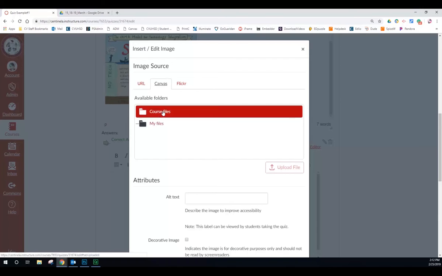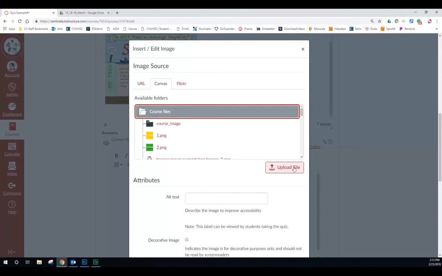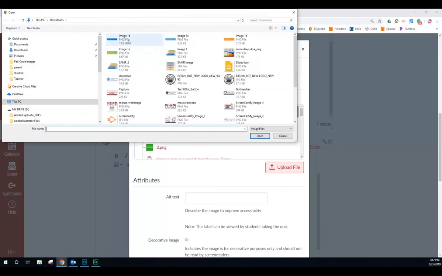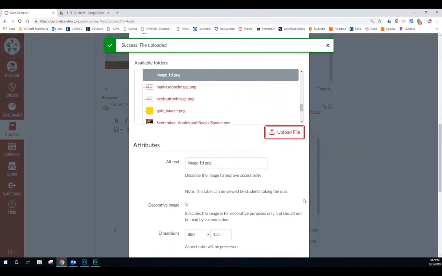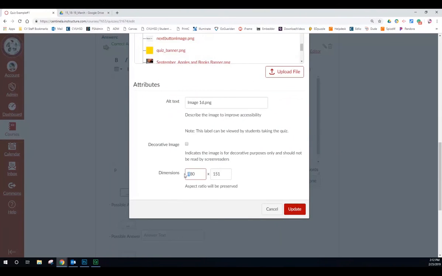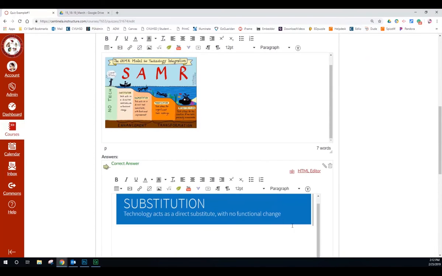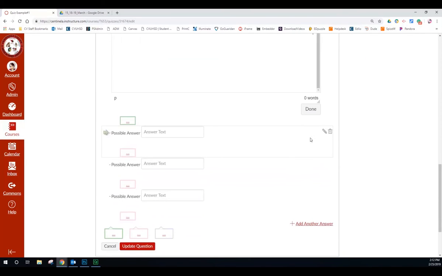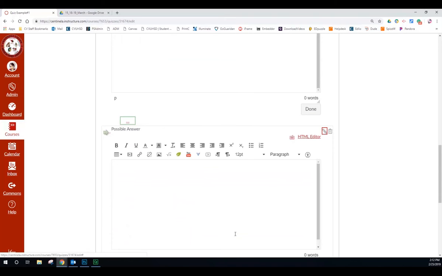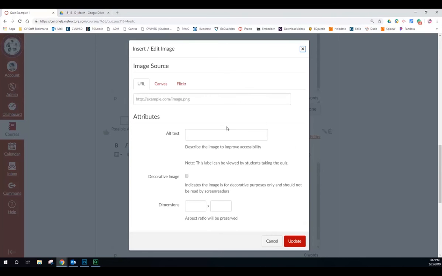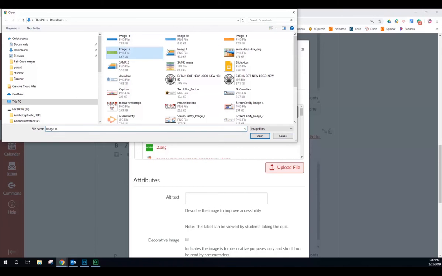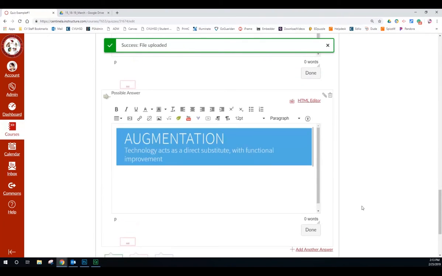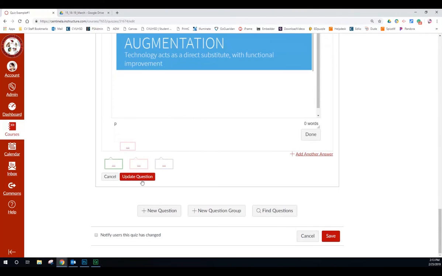Select Image Source, select Course Files, Upload File, find the picture, open, and update. Repeat the same process for the other answers. Select Update Question when you're ready.